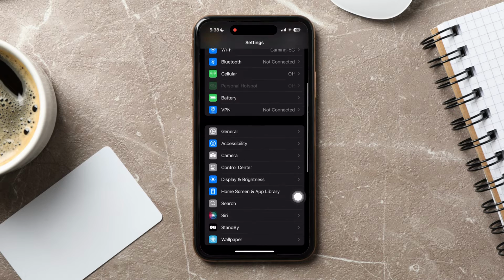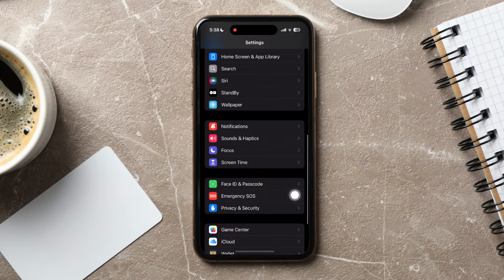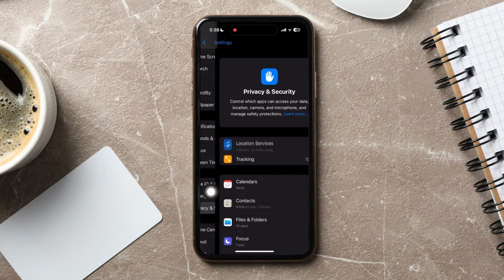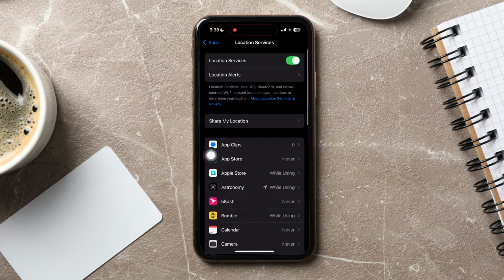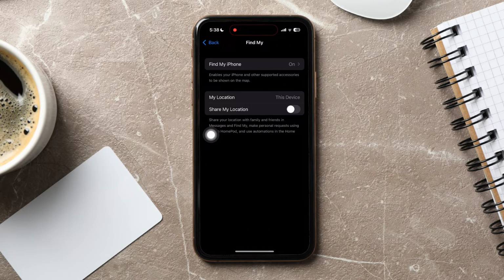Once you're here, scroll down and go to Privacy and Security. From here, you can control which apps can access your data, location, camera, and microphone, and also manage protections. Tap on Location Services at the top. On this page, tap on Share My Location as shown. Here, make sure that the Share My Location option is turned off.